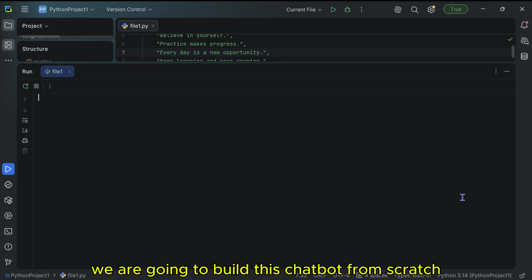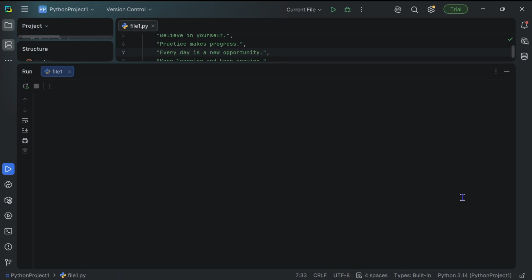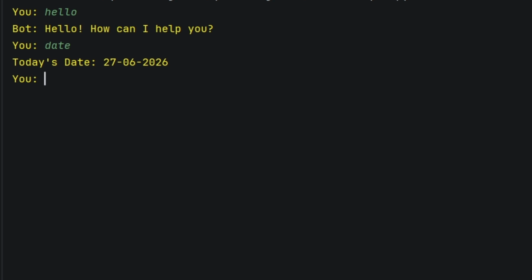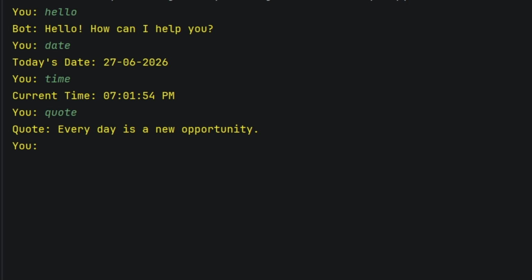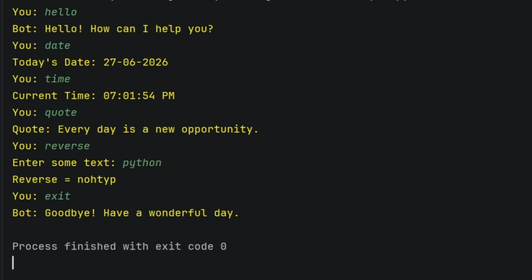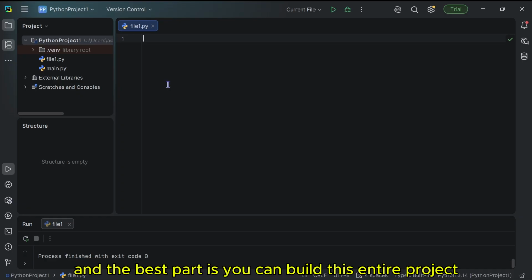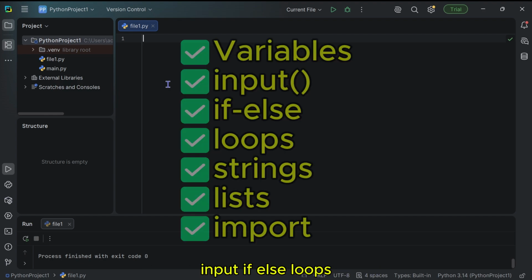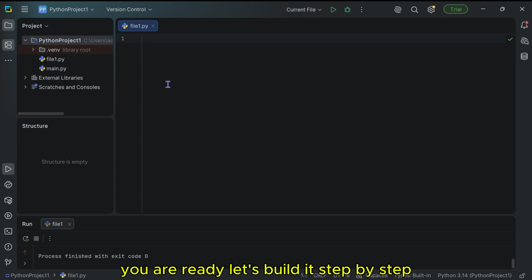In the next few minutes, we are going to build this chatbot from scratch using Python. Watch this. And the best part is you can build this entire project using only basic Python. So if you have learned variables, input, if else, loops, strings, lists, and importing modules, you are ready. Let's build it step by step.